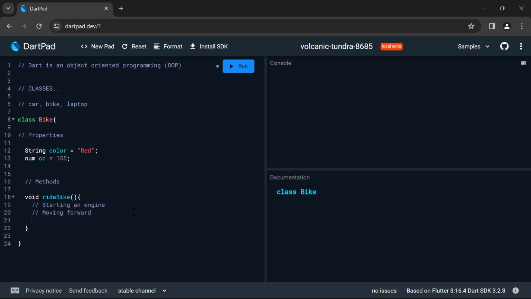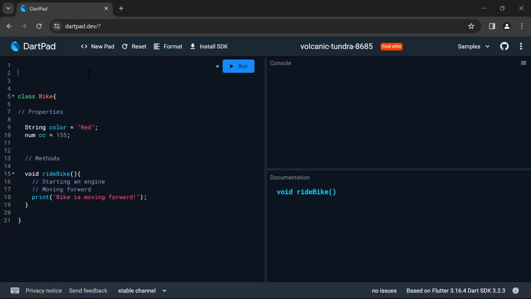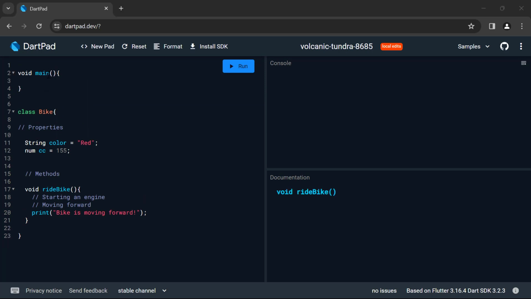So let me print a statement here. Print: bike is moving forward, right? Now let's try calling this rideBike functionality that is inside of this Bike class. For that we will need our entry point. So let me clear this up, and void main, our entry point, and from inside of this main function we will be accessing this bike object and we will be executing this rideBike functionality or method of this object.